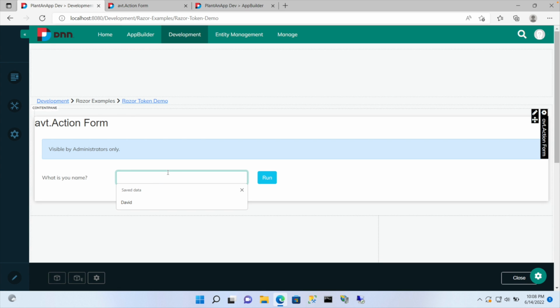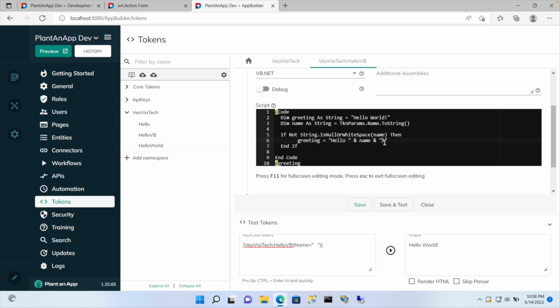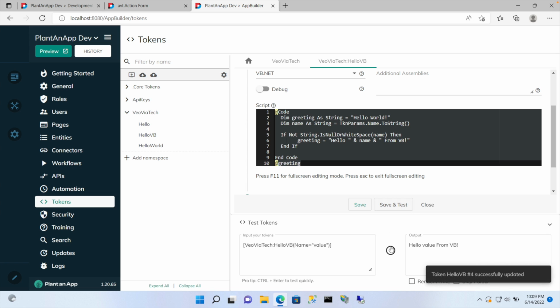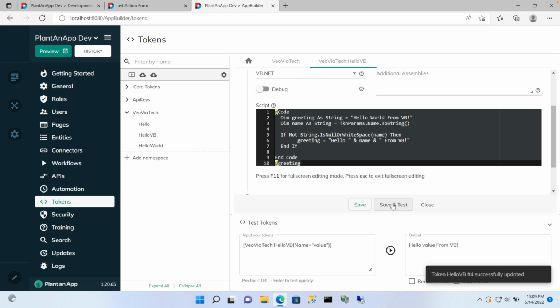And if I go in here, just to prove that we are actually in the VB one, we're going to change this and do from VB. So our message is going to be a little bit different. And so if I update this here too, so we'll do from VB. So we'll do save and test. If I do blank, it should be hello world from VB.